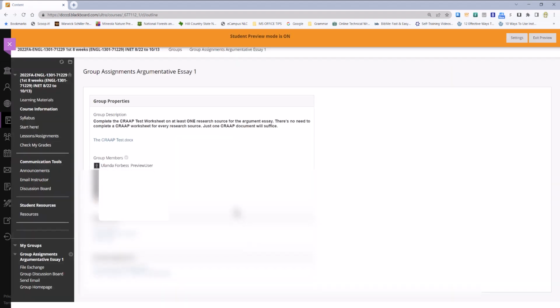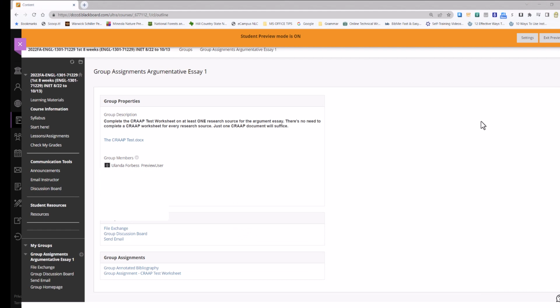Let's walk through each of these areas. When you click on the group assignments from the navigation, go to Group Homepage. You should see your name listed as well as the members of your group. The group tools are listed, and here are the group assignments. These are the links where you will be submitting the group documents.